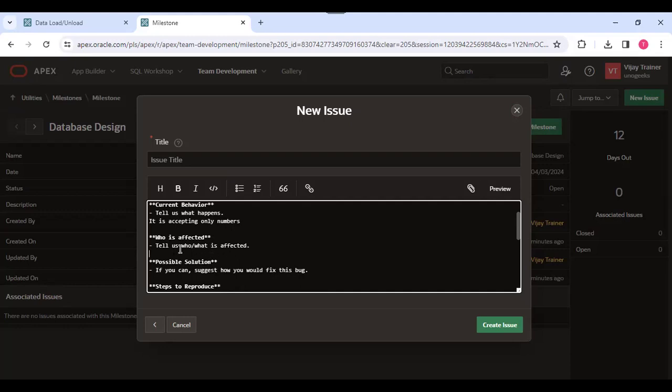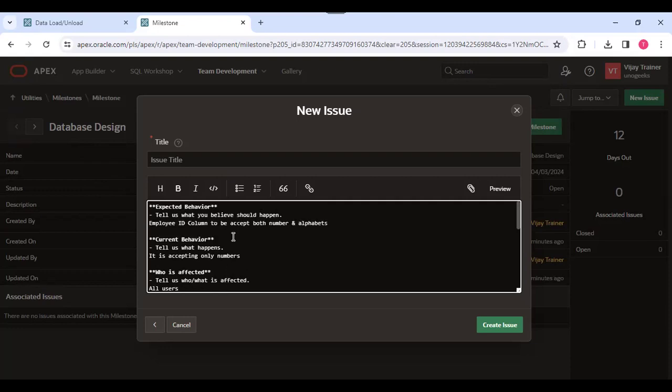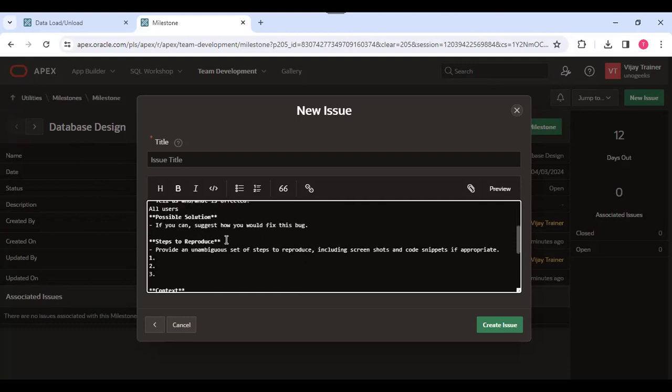So here it is: who is affected and what is the possible solution. So who is affected? Currently, this is under database design, right? So probably all users. Possible solution. So what we need to do here? We need to change the data type of that column.